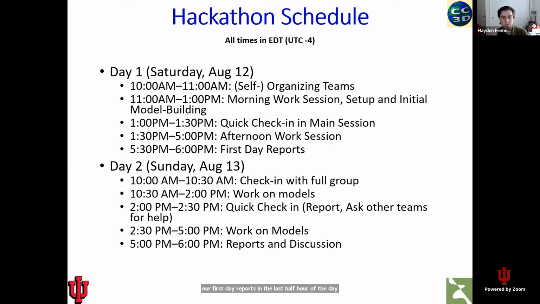Day 2, very similar. You'll have a larger work block from 10:30 to 2, since we don't have to spend the full hour in the morning on team organizing. And then from 5 to 6, we'll have an hour for people to give kind of their final reports of how the hackathon worked out. You can present your model, give us some discussion of challenges you faced and things that you think would be useful for the whole group to know that were unique to your particular project.